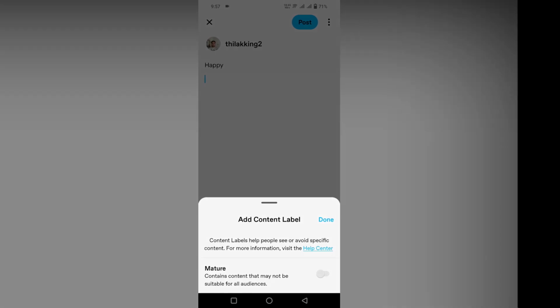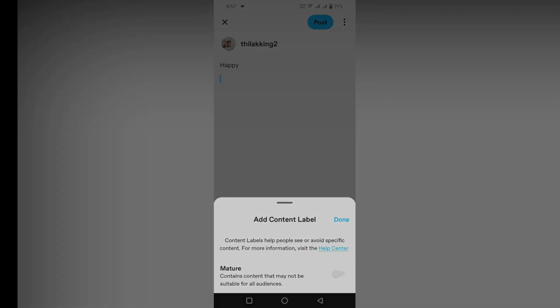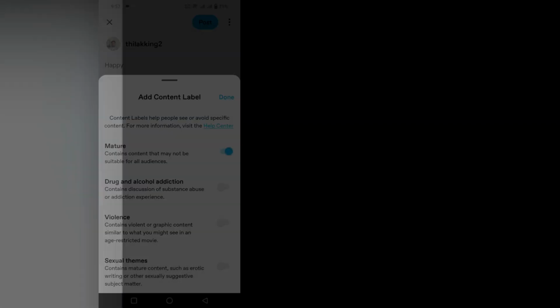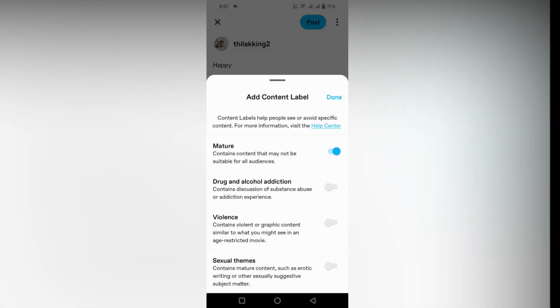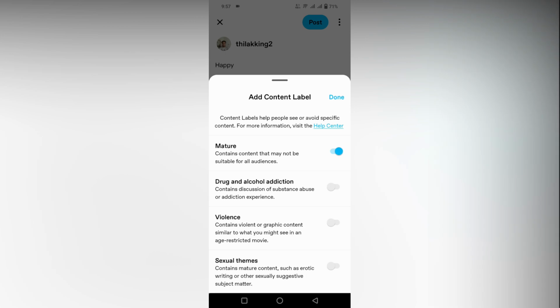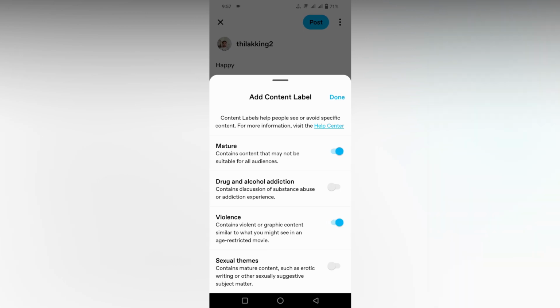First, you have the mature content option here. I'm going to turn this on, and you have a subcategory for whatever content you're posting here. You have three different options. If you're posting something like violence, you just need to turn this on, so the label will be there. If you want to make it mature, you can turn on mature, and you can just click on the done option.